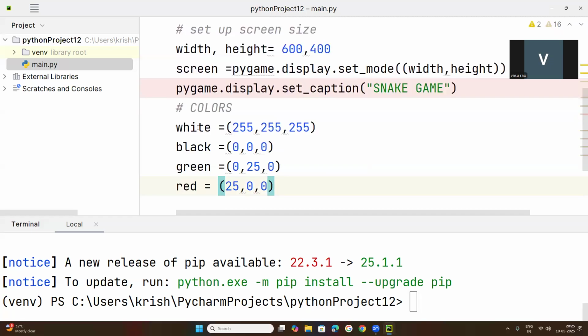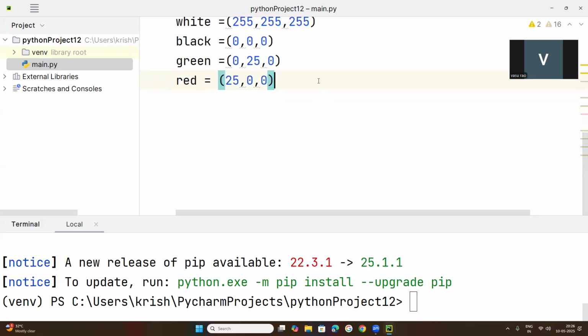These colors are defined using RGB tuples. RGB tuples means what? Red, green, blue tuples. Tuples, sets, and dictionaries we have already studied in the previous class. These tuples are used to draw the snake, food, background, etc. Whenever the code is executed, at that moment we will check all the code one by one.